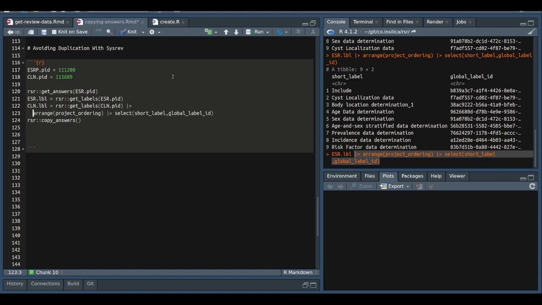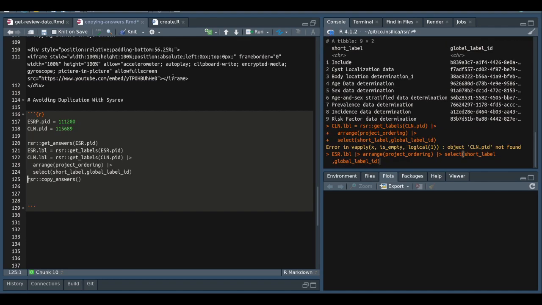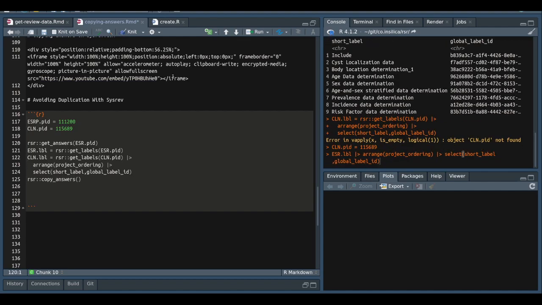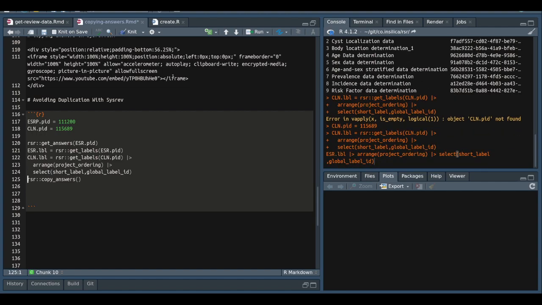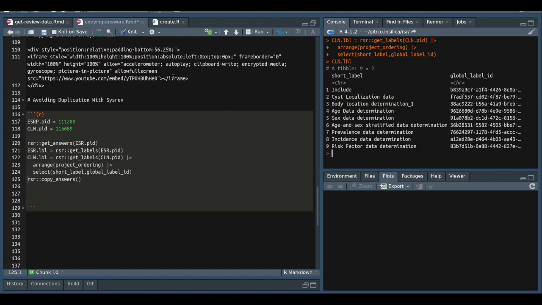And so we have nicely arranged labels. We have short labels, and, forgot to run that. Okay, so we have the cln.pid. This is the cloned project that we just created. And if we get the labels from that, let's clean this up a little bit. If we get the labels and take a look at those labels, we can see that those are the exact same labels that we had before.